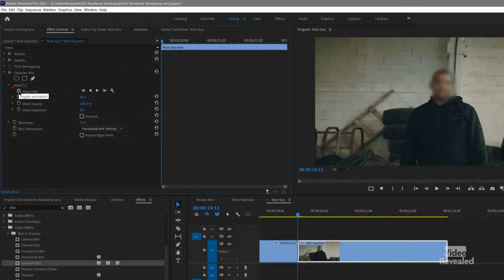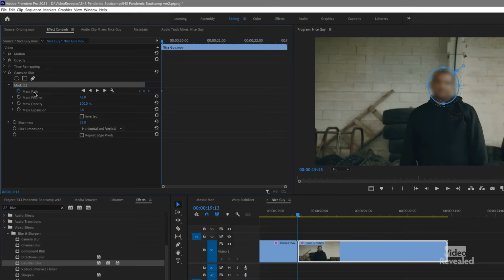If you click on the mask path, and by the way, the mask is constantly becoming deselected. I hear this all the time: I lost my mask. You didn't lose it, it just became deselected. So click on the mask path, there's a keyframe there. We'll move ahead. He's not moving that much, but I just want to show you, you can move this and it adds another keyframe and another keyframe. So you can manually track it.